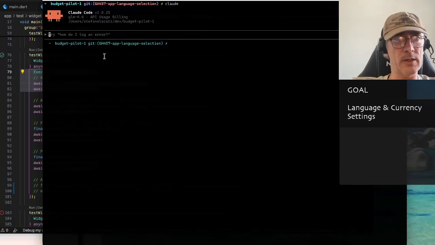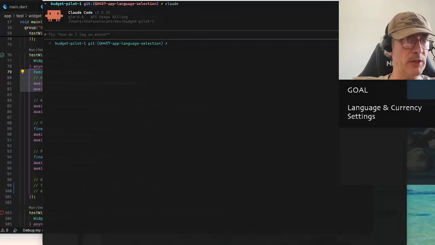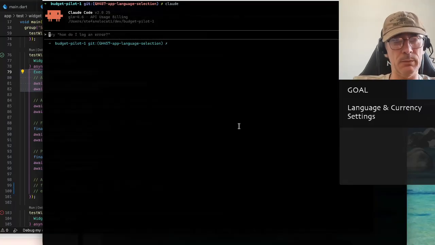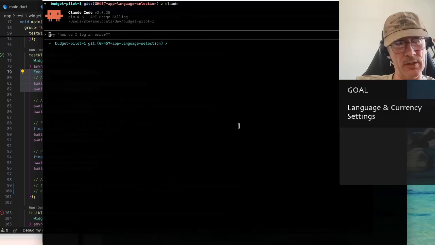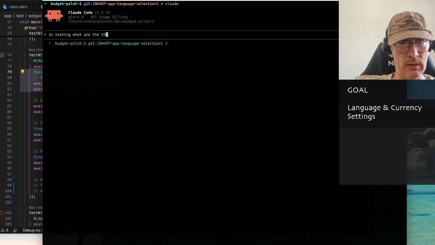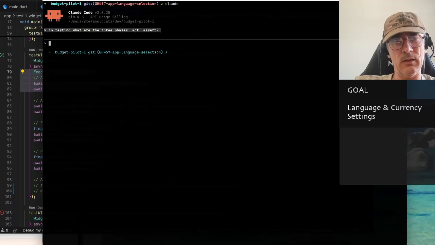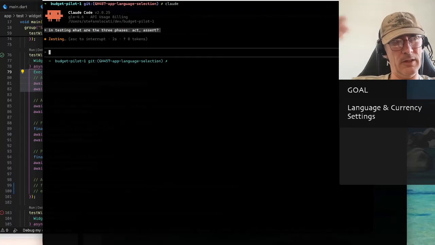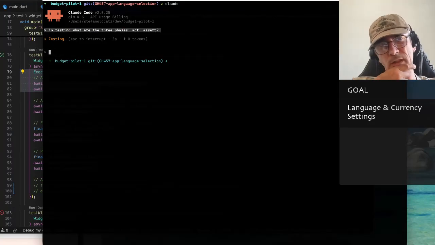Now we're using ZAI, GLM 4.6, pretty good, very cheap. It works for the most part well. And for this simple question, it's okay. And it is in testing, what are the three phases? Act, assert. There is another A, I think, for the setup phase. Is there three A's?